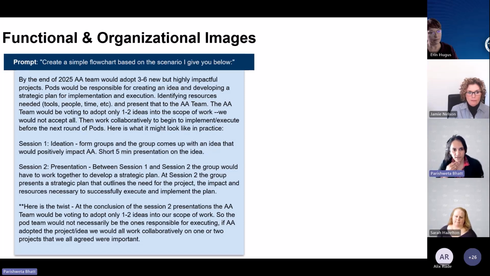So this is an example of a real, live situation. And a lot of testing we do is actually on what we actually use in our work day to day. I'm not going to read the whole thing, but the part in the top in the navy is the actual prompt, and it literally says to ChatGPT, create a simple flow chart based on the scenario I give you below.